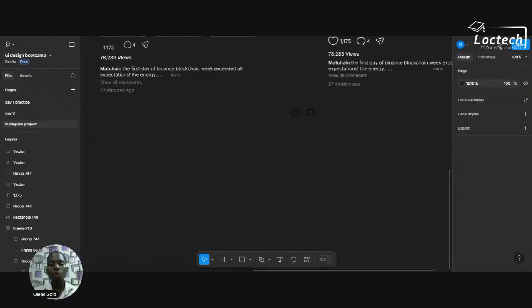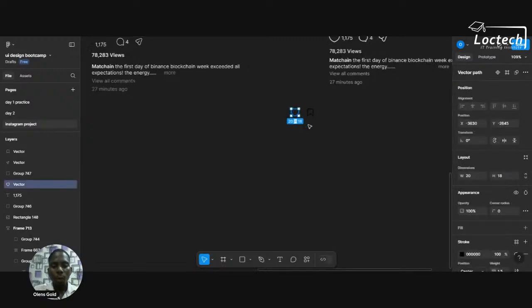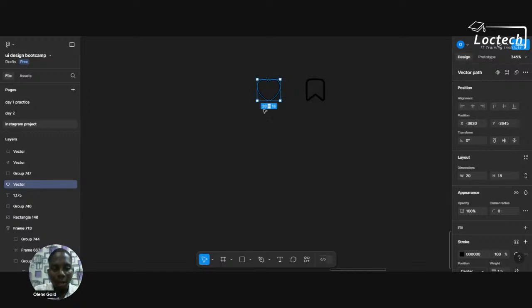So what you do, you just have to double click on the icon. Make sure that your selection is marking exactly the icon. Make sure that it's not marking like a box outside it. So just double click on the icon until you see that the icon itself is selected. So once that is done, just click the icon and drag it out of the frame. It's as easy as that.